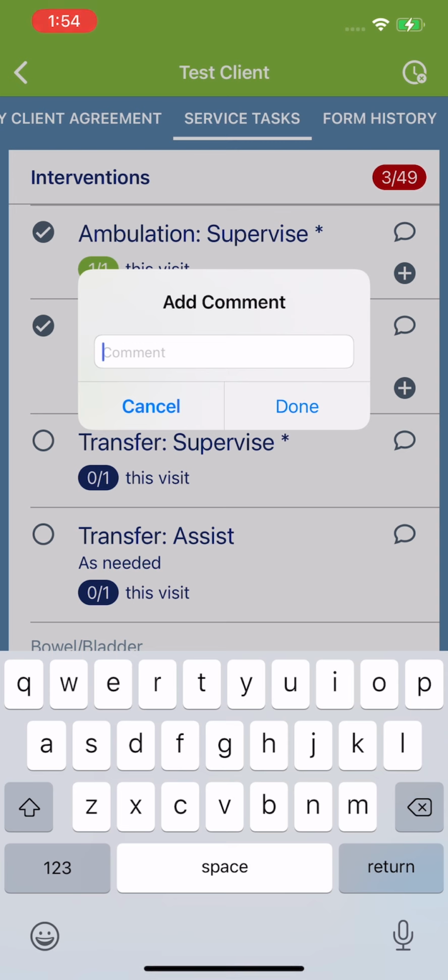So if there's something, let's say, we noticed or whatever may have happened, and it's something that you want to note onto the care plan and make sure that it's noted. So let's say ambulation device, they have a walker and a cane. Let's say cane was not present, and we just wanted to notate that. Oops, sorry about that, not present.